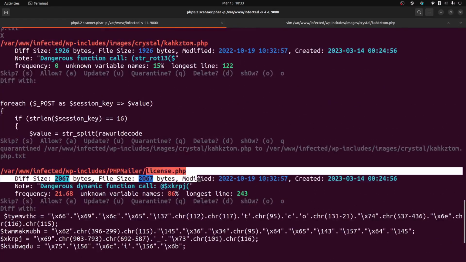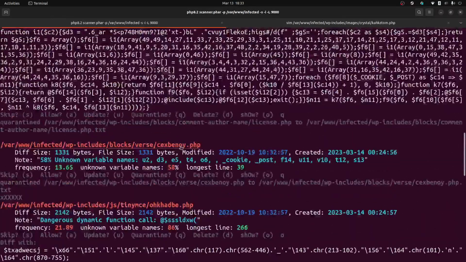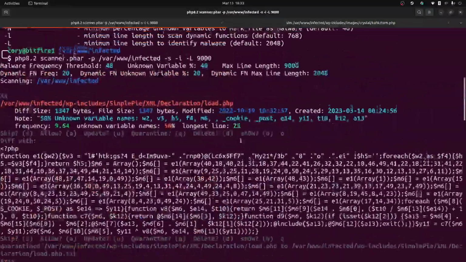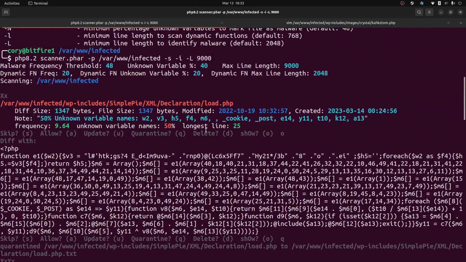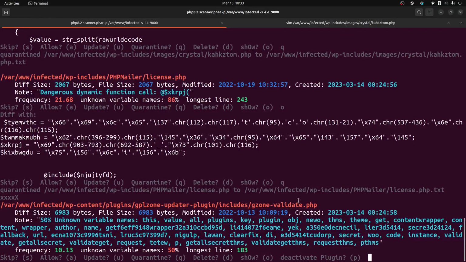If you look at all these, this name is license. This is a random name. Here's license, random name, license, and load.php, right? Very generic types of names. That's the first thing that clues me in that this is probably not malware.